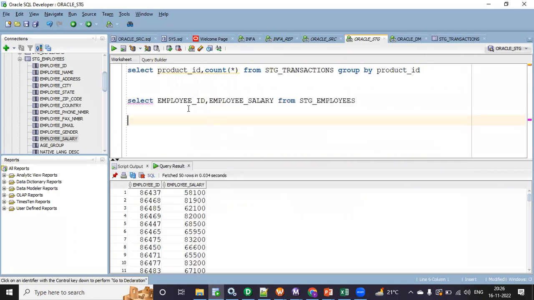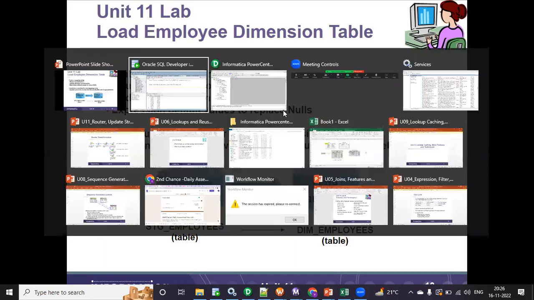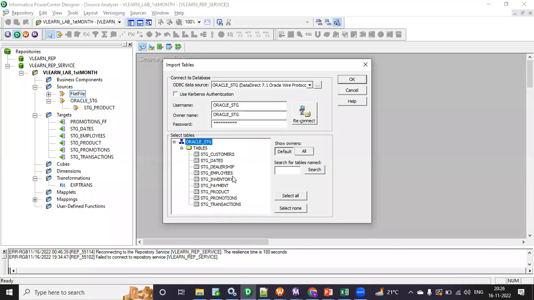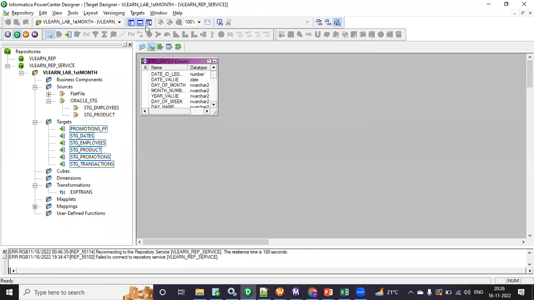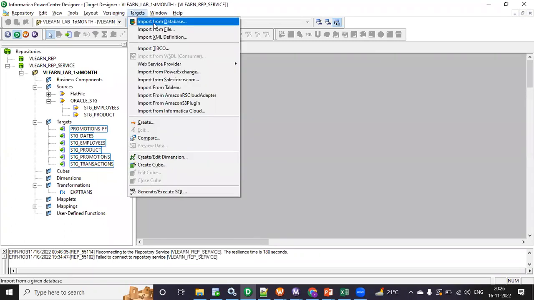Okay, I do have the data now. Now the same data I need to bring into dim_employees. Now I got my source. In targets, do I have dim_employees? No. So now bring the target. Govind, maybe you can focus on this, how I'm doing this.